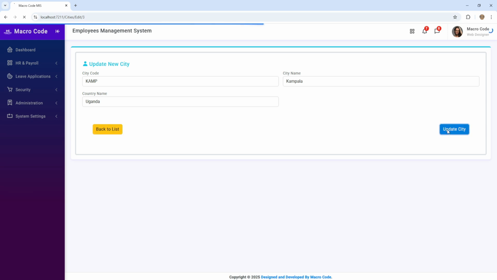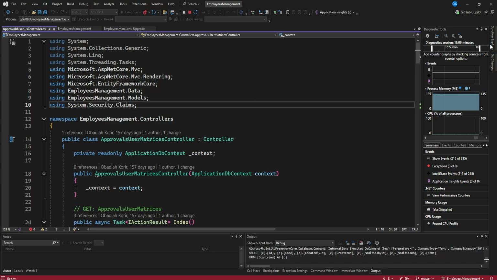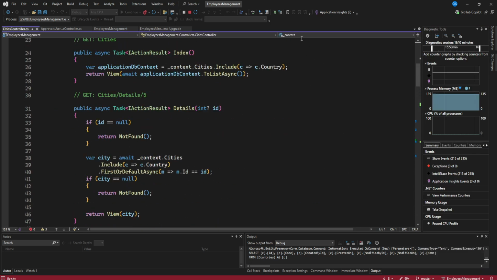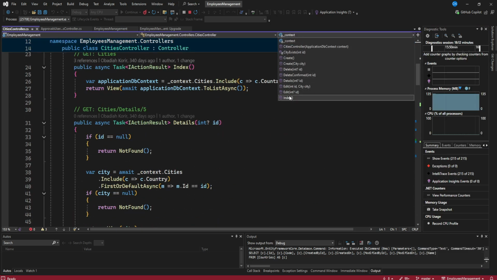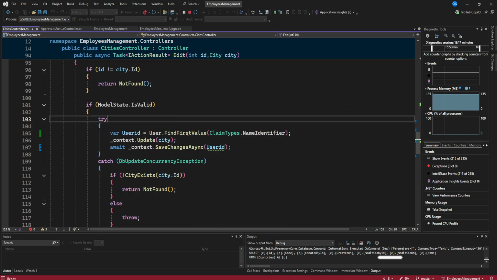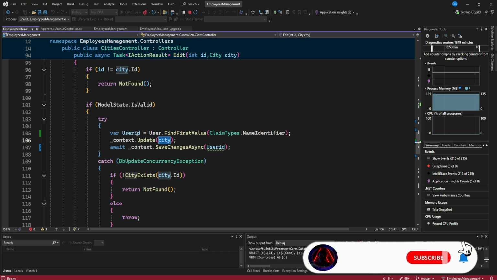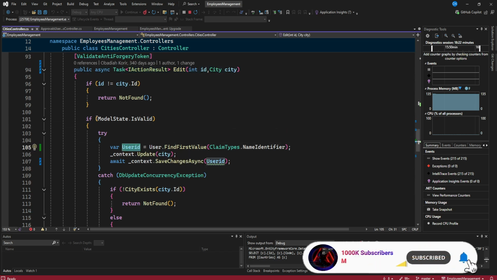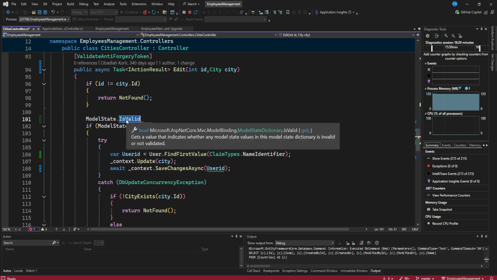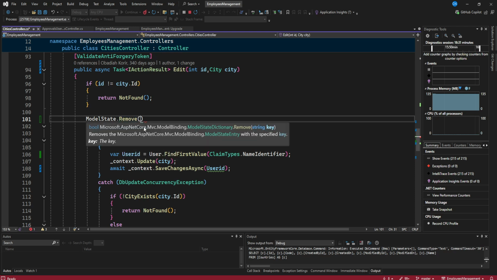So when you update, you see there is something wrong on updating under the cities. So if you go to cities, you can check on the update, and you can use it here. So I'll just go to edit, and from here you'll be able to see I can check on the update, and here I can remove some of the things. So I'll just say remove. So I don't want the created.